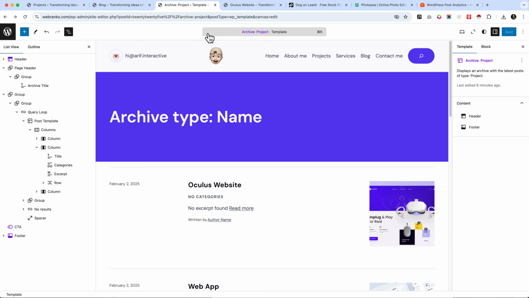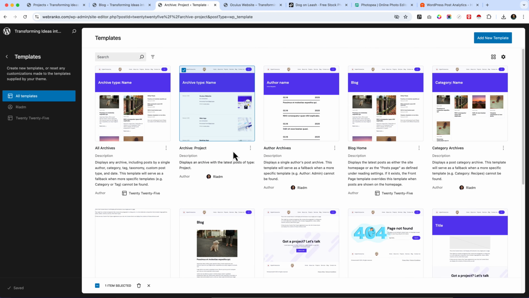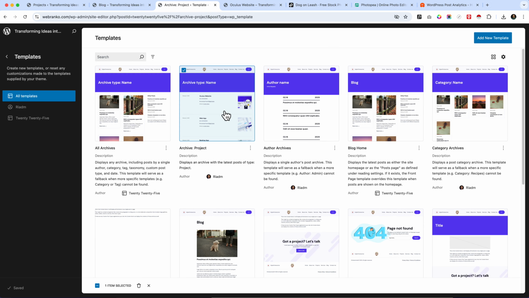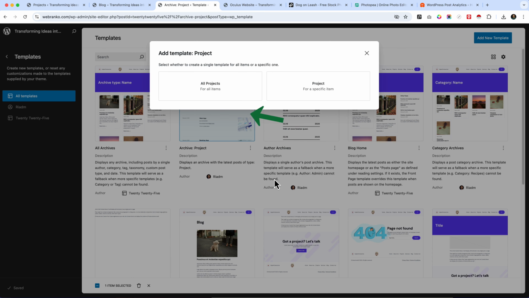Right now I'm inside the editor already, and click over here. You can see we have created the project archive here. This one, it looks like this. Now click on add new template and click single item project, all project.